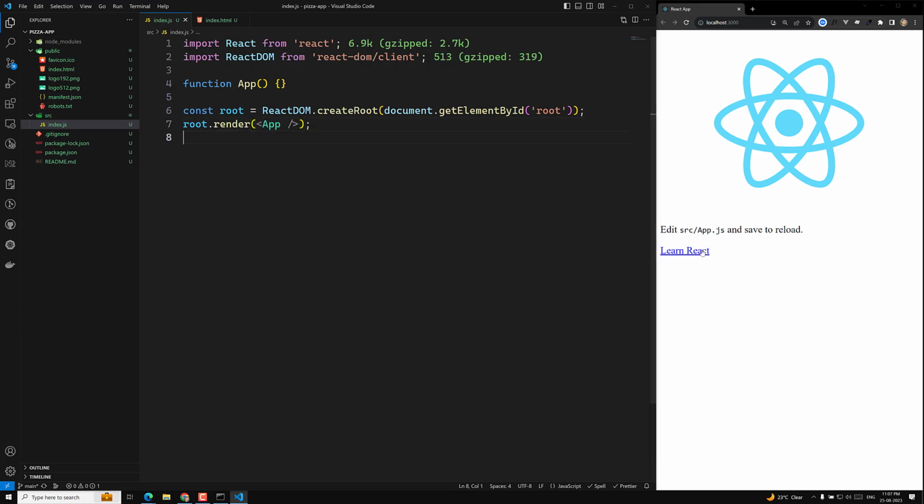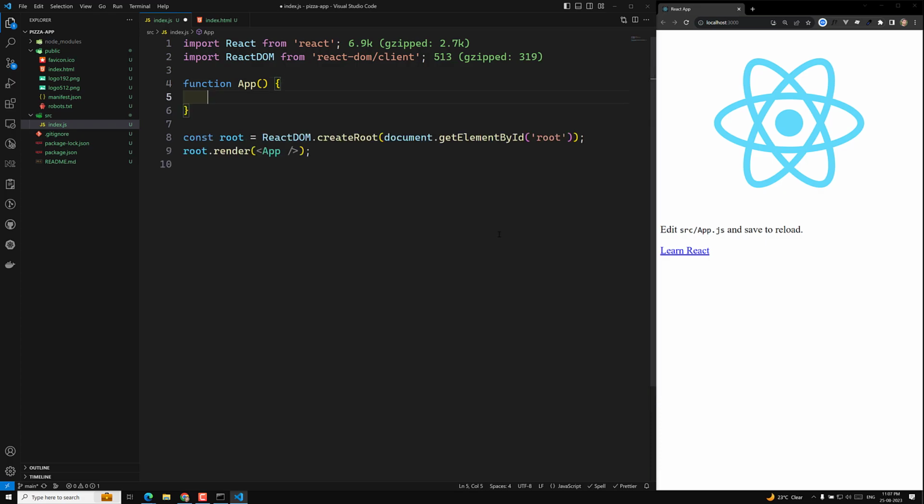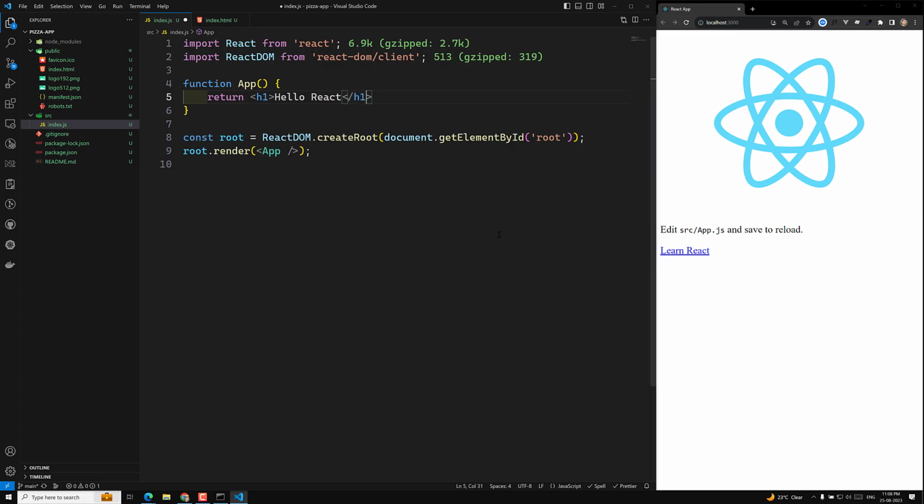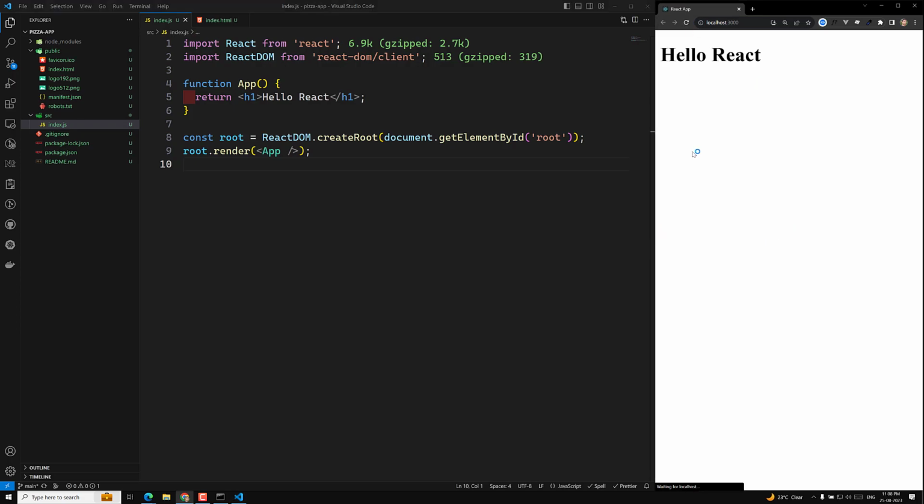Now here let's add return h1 hello React. I will write it like this. Let's add a semicolon and save it. Hopefully this should work. Let's refresh this page. Maybe, yeah. Now we are able to see the output.